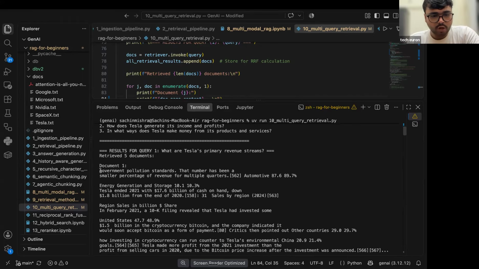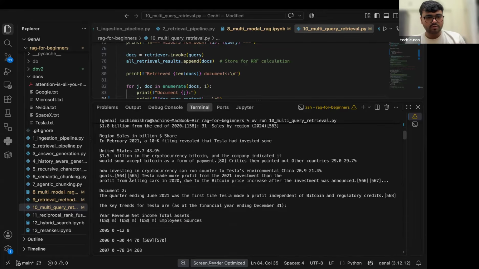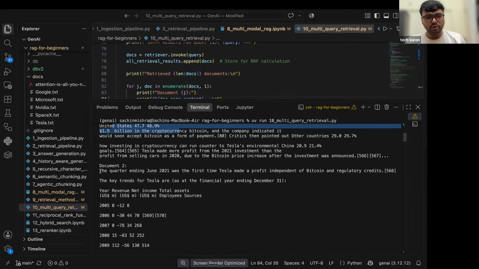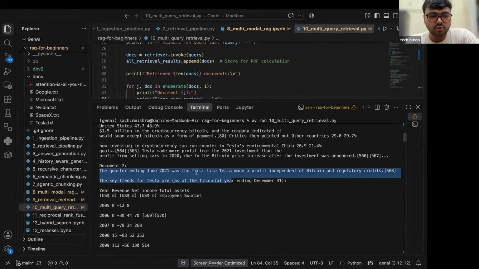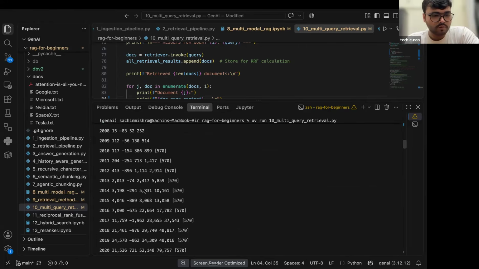So document number 1, government pollution standard, smaller percentage of revenue for multiple quarters, automotive 87.6. Yes, it did talk about the percentage of revenue. Energy generation, this. United States is this much, fine. Document number 2 talks about the quarter ending June 2021, year-wise revenue income, fine. 2005 this much, 2006 this much, fine.